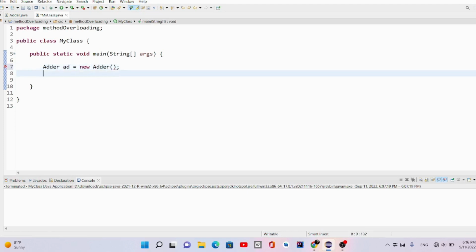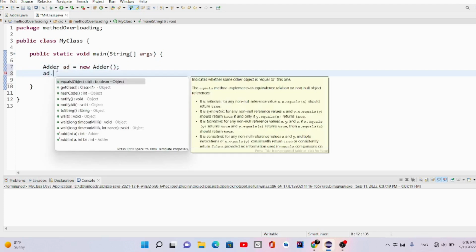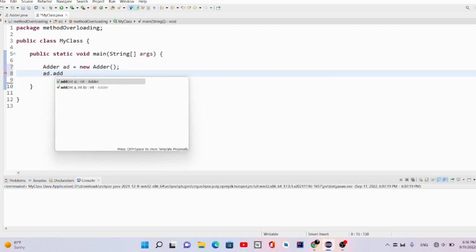So now if I write here add dot, now I will write add. As you can see, when I write the name of my method, that was add, it is giving me two options. One contains one parameter, and one contains two parameters. Here I will first select the one parameter and pass a value, let's suppose 10.